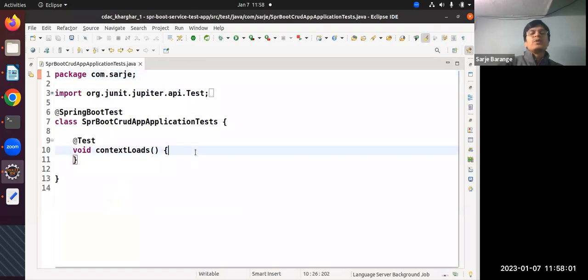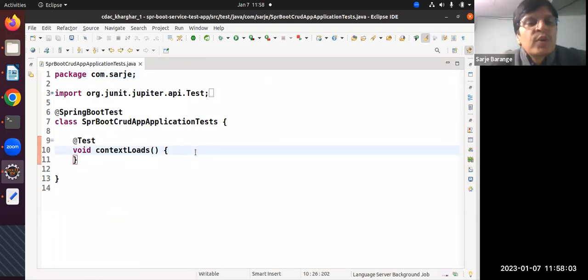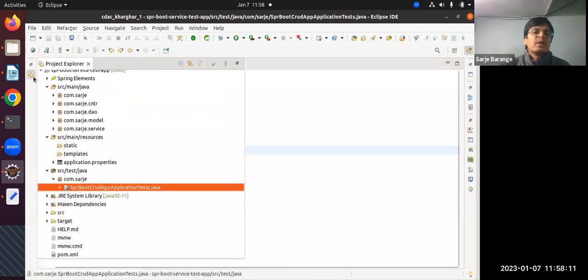And here you can write your testing code, students. If you want, you can write the code here, or if you want to make a different class, you can make it. That is up to you what you want to do. If you want to create a different file, you can create it here.